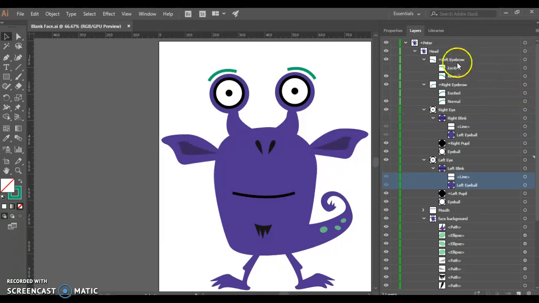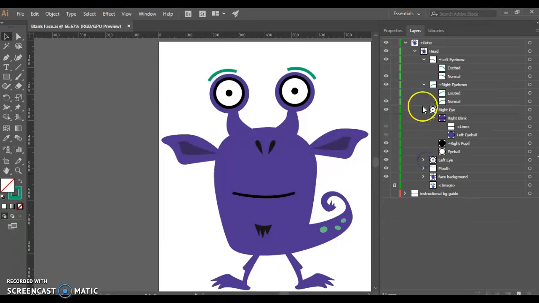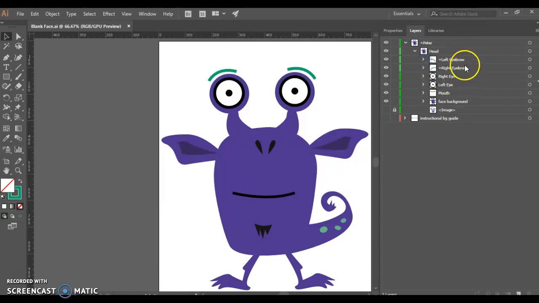Pay attention over in the Layers panel. The Layers panel is where everything is happening. So a quick review: underneath my character called Peter, I have a head, and inside head I have some different layers. I've made some groups for left eyebrow and right eyebrow that have pluses on them because they can move independent of the other elements within the head. Within my left eyebrow, I have two eyebrows. I have an excited eyebrow that goes up, and I have another one called normal.